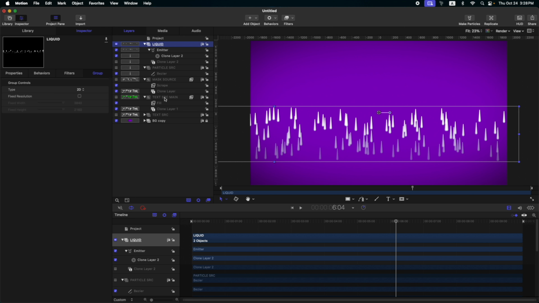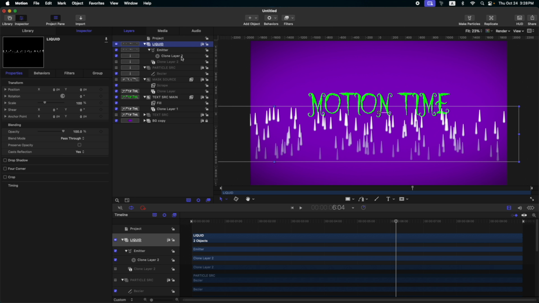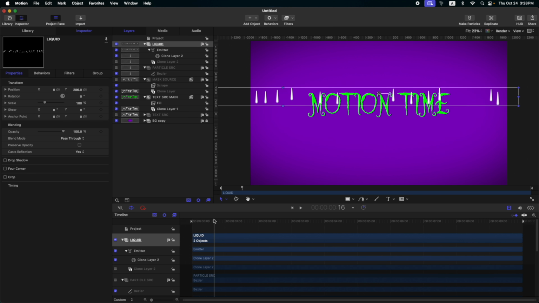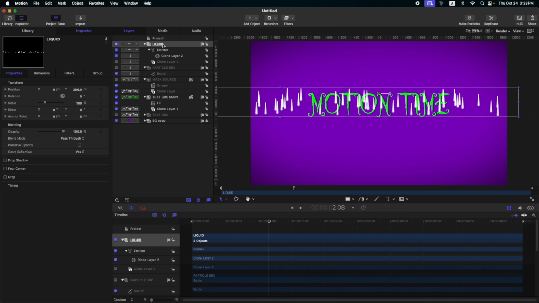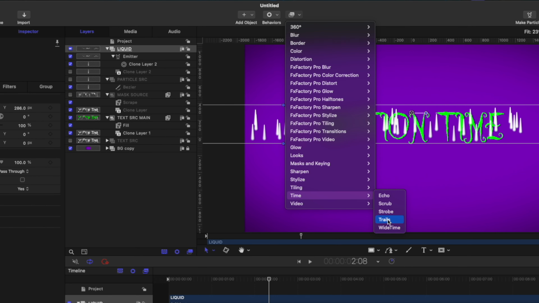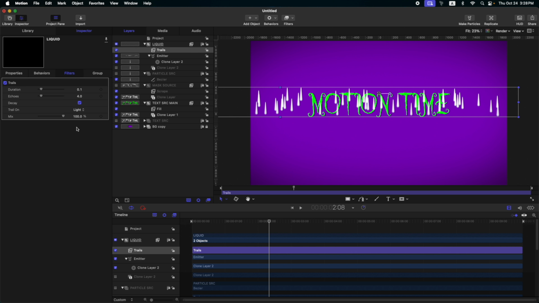So let's turn on our text source main group. Then change the position of our liquid group. So it should be like this. Okay. Now here on my liquid group, I'm gonna add some trails effect. So go to filters, time and trails. Then change the echo to 10. Then duration to 1. So we have a much longer look like this.